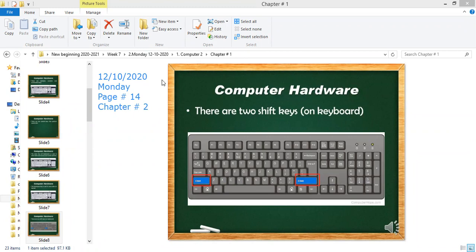So the key of the car will not work without the car. You need the car for this. If you have a car and you don't have the key, then the car will not work. You need both things. The car without the key will not work and the key without the car will not work. Both need each other. In the same way, the shift keys need other keys to work.